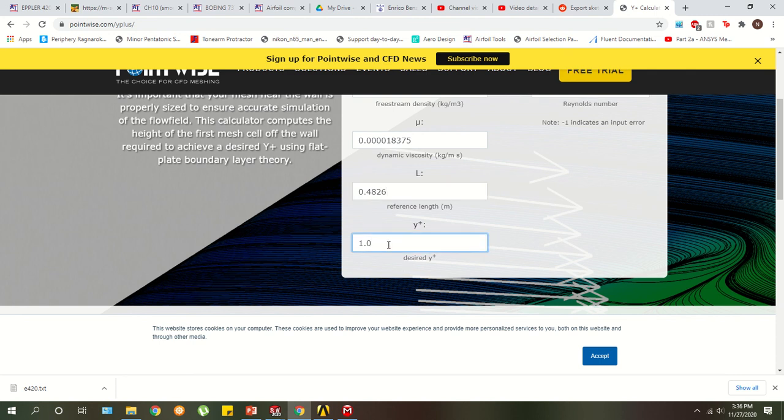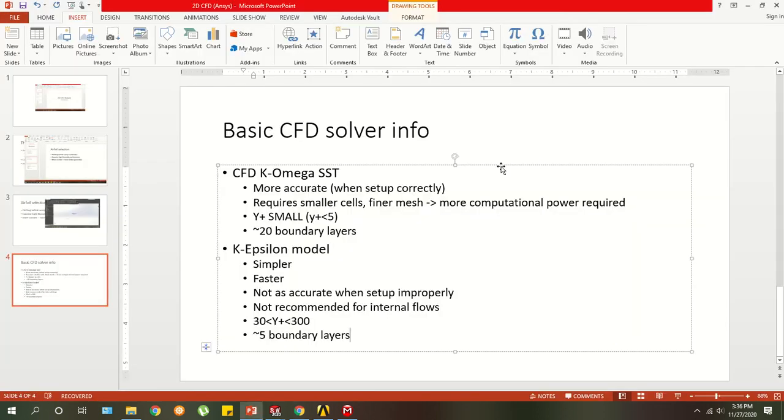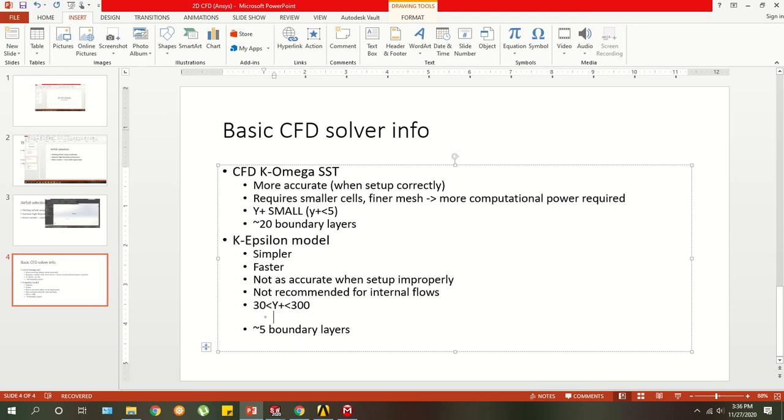And our desired y plus, we want it to be less than 5. For this case, because we're doing the K omega SST model, basically you want to err on the side of safety. So if the upper limit's 5, I don't want to target 5. I want to target something less than that, so 1. Maybe for K epsilon, I don't want to target 30. I want to target somewhere in between. Generally, somewhere around 75 is great for this. So for K epsilon, we would target a y plus of 75.